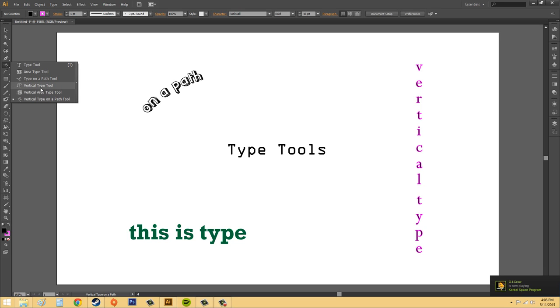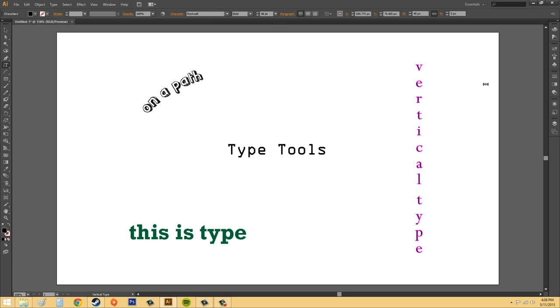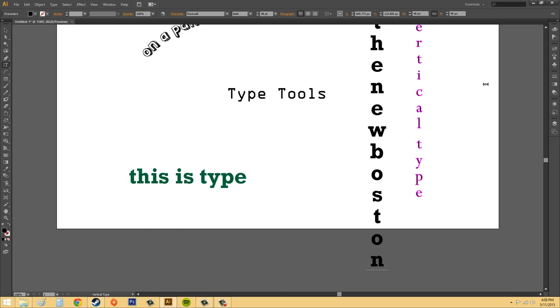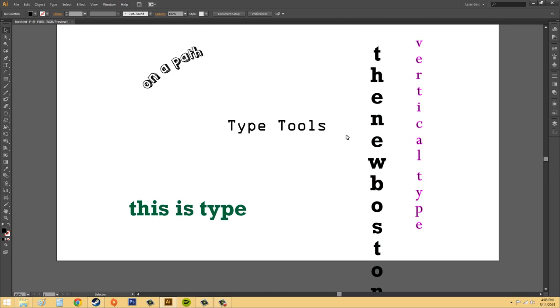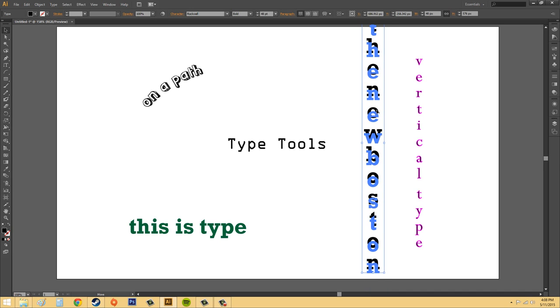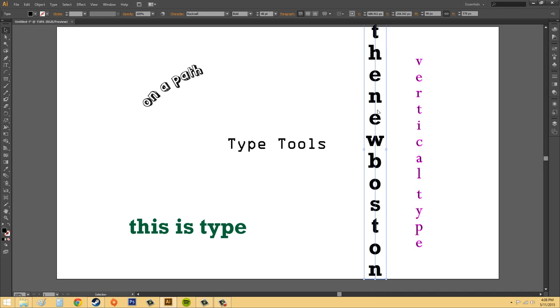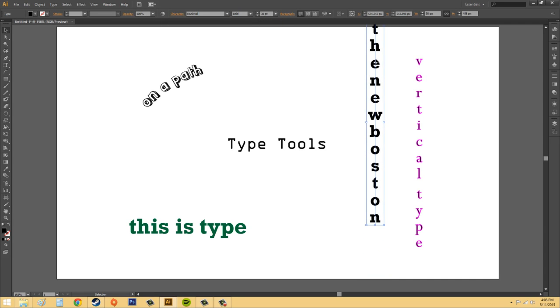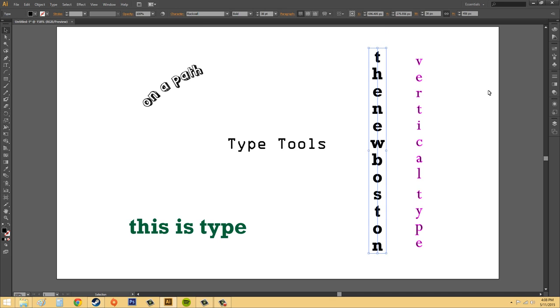Let's use a vertical type tool here. All I have to do is click, and I can just start typing something. You can see that the camera will pan around with you when you're typing, which is pretty handy, so you can always see what's going on. As you can see, this is too big for my canvas here, so I would go over to my font size and start bringing it down until it gets to something that I want to use, like that.